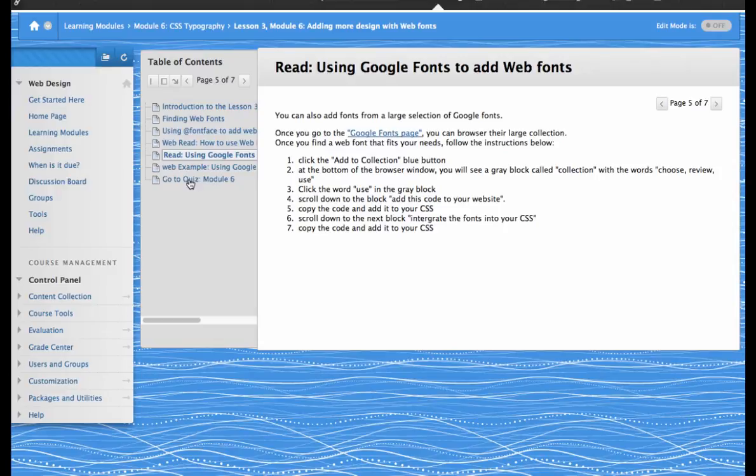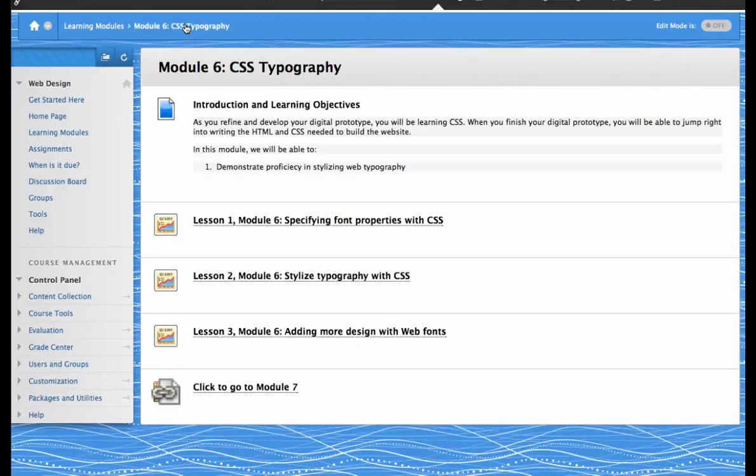The last thing is there's a quiz for Module 6. You take the quiz, and you are done with that, and you move on to Module 7.